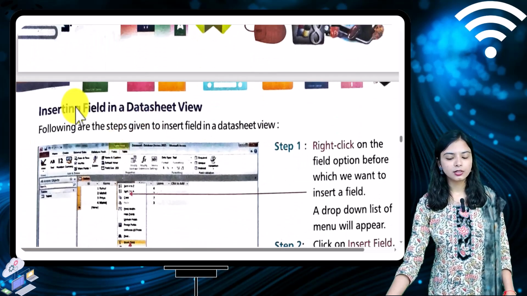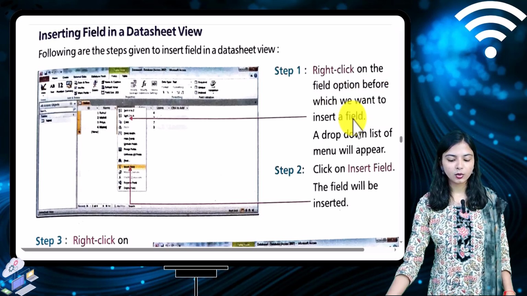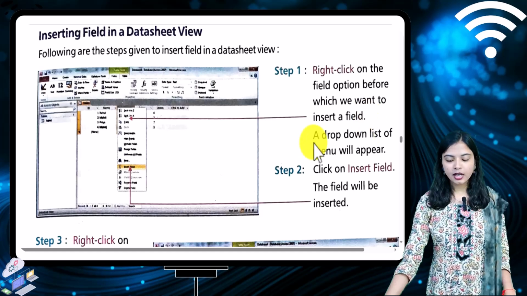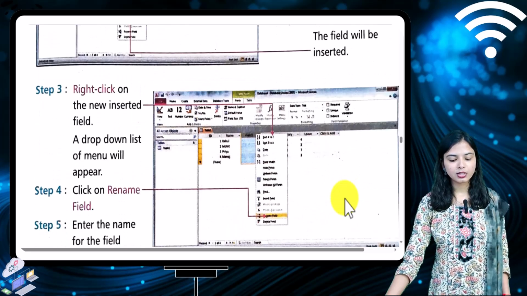Now we will learn to insert a field in a datasheet view. So following are the steps given to insert a field in a datasheet view. First of all, you have to right click on the field before which we want to insert a field. A drop down list of menu will appear. So click on insert field. A field will be inserted.